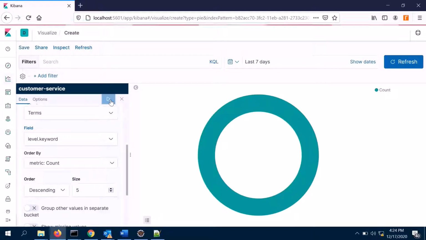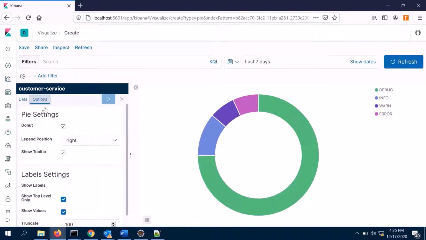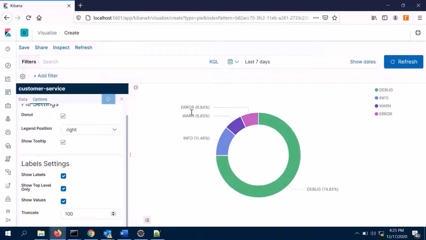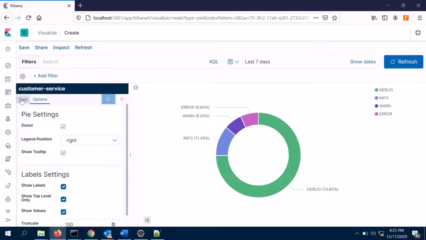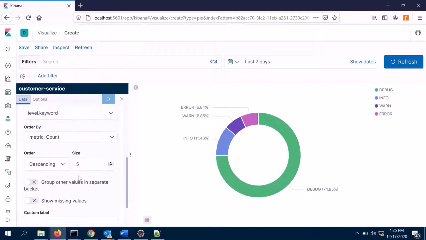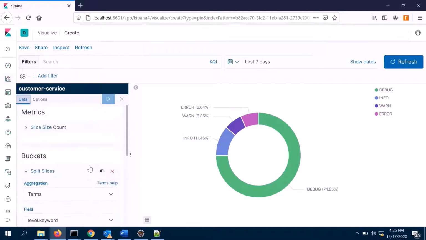Yeah, if I click here, you see there are different colors showing and the count is already there. If I go to options and show labels and then execute once again, it shows the error is 6.84%. Okay, and if you want to play around with that, you can do it here. You can add sub buckets and additional buckets also.